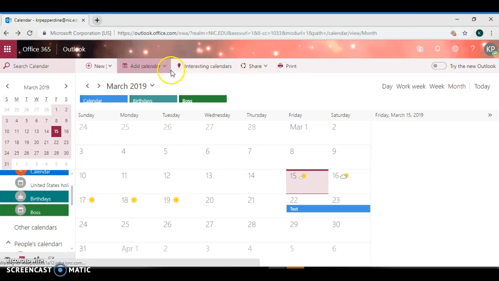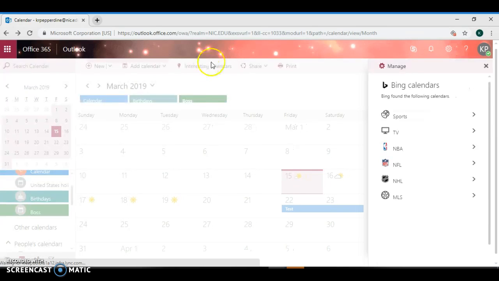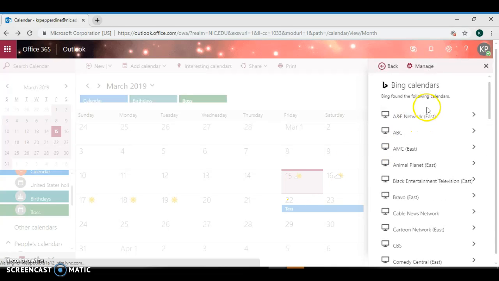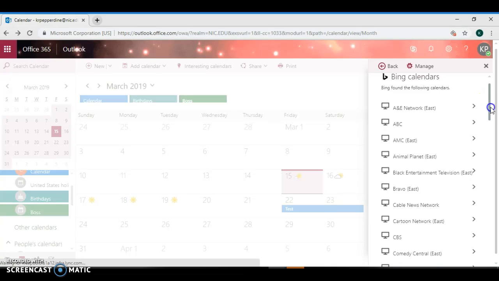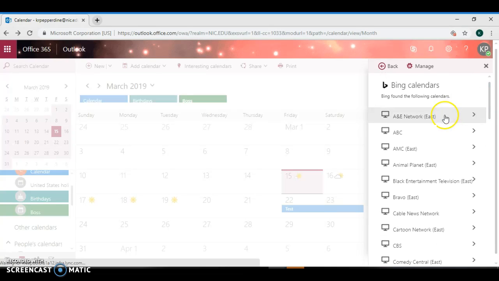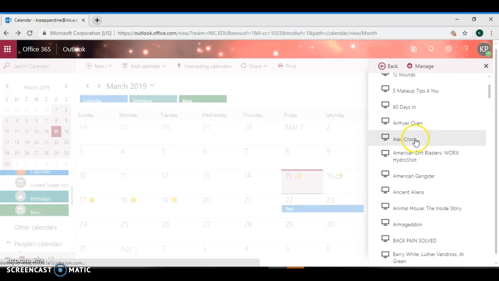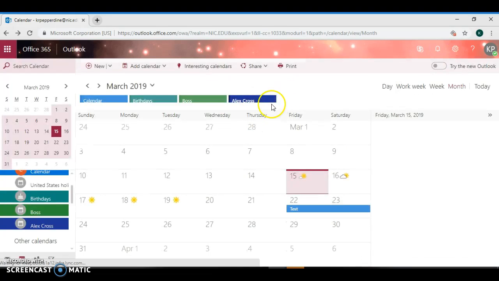You can also add calendars to your calendar. Click on Interesting Calendars. You can choose sports or TV show. You click on it, click the time zone you're in. I'm going to go ahead and click. And here it lists stations. Go ahead and click the first one. And then it gives you more options to choose from. Just click on another one. And now that is added into my calendar. So you click on it, it's color coded.